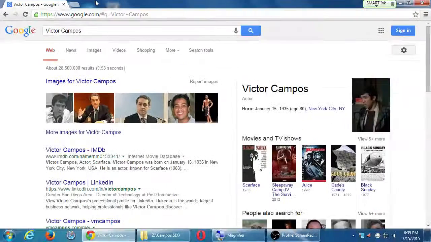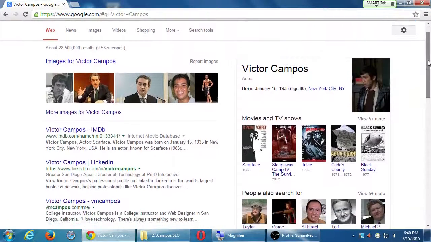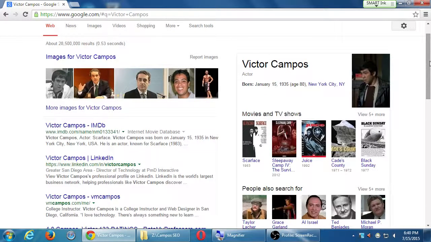We'll get a page of results, of course. This is the search engine results page, the SERP, S-E-R-P. I did this search and I get 28.5 million results in half a second. In my particular case, I get a row of pictures at the top. None of these are me. On the right side, there's a callout with a Victor Campos. That's not me. I am not 80 years old. I was not in the movie Scarface.